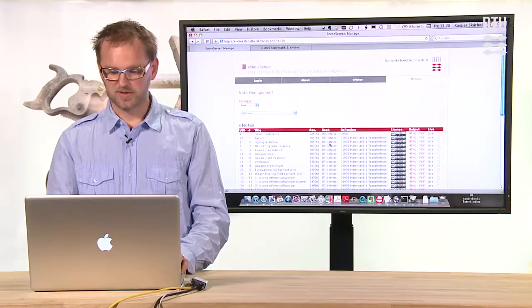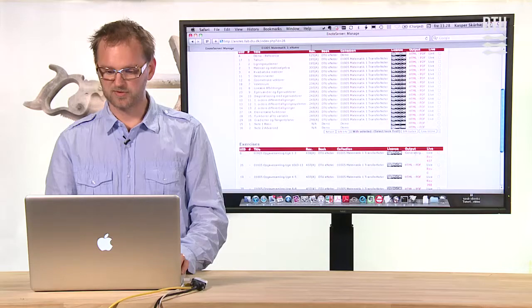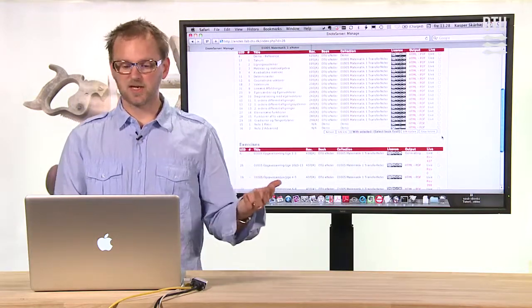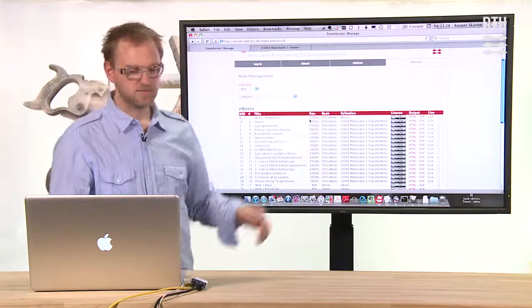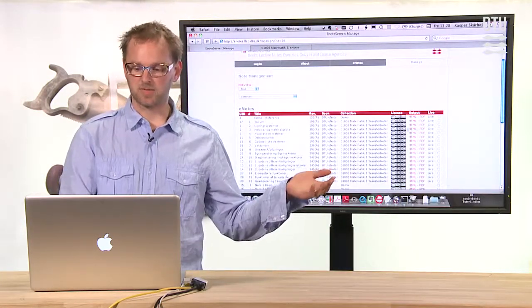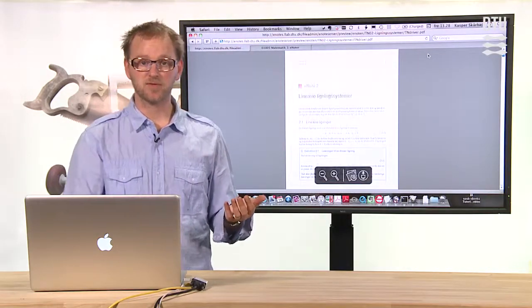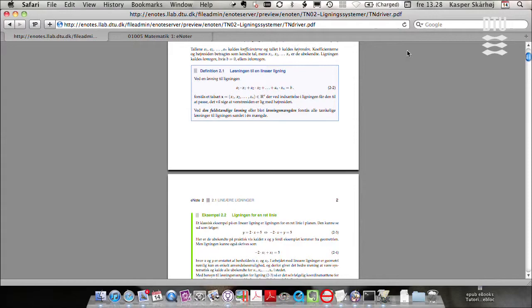So maybe we refresh here and if we are lucky, we will see the generating message disappear. Not yet. But let's take a look at the eNotes we have up here. We take eNote number 2, about linear equations. We can watch a PDF version of this particular eNote, and it looks like this.